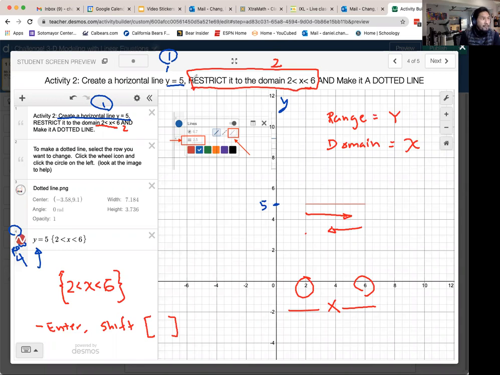That's why you see me writing it here saying restricted to the domain 2 less than x less than 6. Okay? Domain equals x, range equals y values. So now we've done steps 1 and 2. Now you're going to move on and do step 3, which is to make this line a dotted line. That's step 3. Make it a dotted line. Now for step 3, I've got a picture here to show you how to do it.